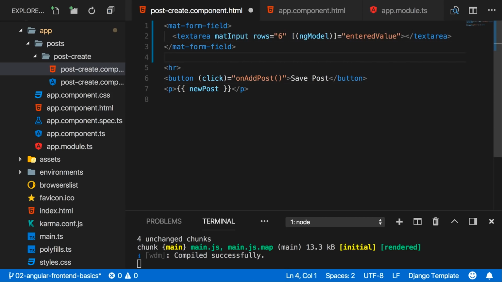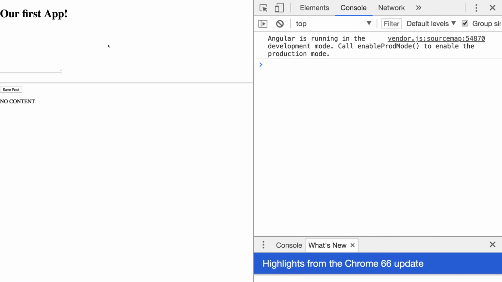Now I said we don't have to worry about that form thing, and we won't use a form yet, but this is something we need to add to get a styling that looks better. So now we can see Angular material seems to do something. We don't have that ugly input from before. It's also not super pretty yet, but we'll get there.